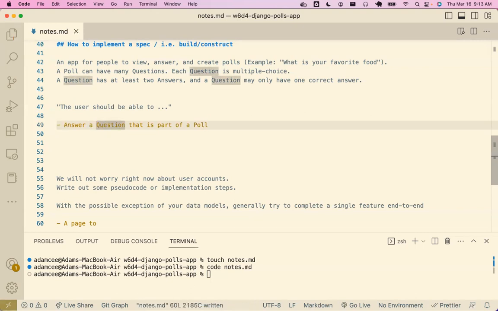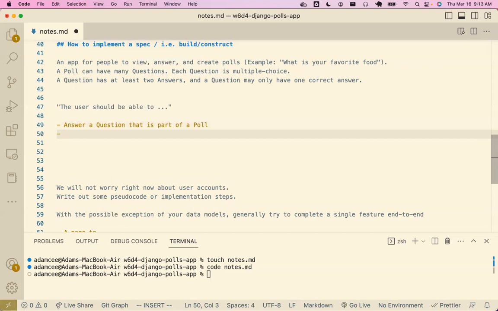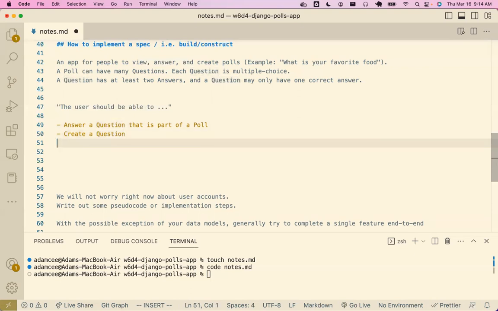And part of the value of writing out features is we build up our mental models of what's going on here. And you made an excellent point. The user should also be able to create a question. What else should the user be able to do with the question? View the results or the other answers, maybe. Is that about questions or the poll? That's a good point. View the correct answer to a question.